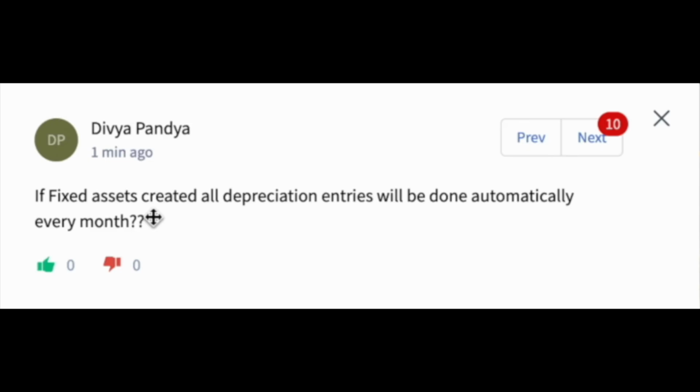If a fixed asset is created, will all depreciation entries be done automatically every month? Yes. By enabling the fixed asset module, the depreciation journal will be posted automatically. You can just create the fixed asset and give the depreciation cycle and type, and based on it, the journal will be posted automatically.